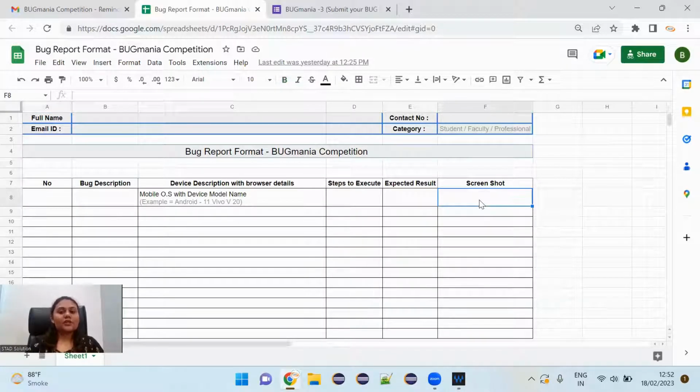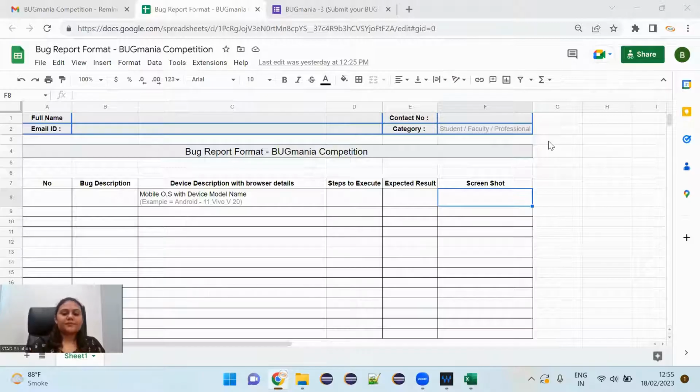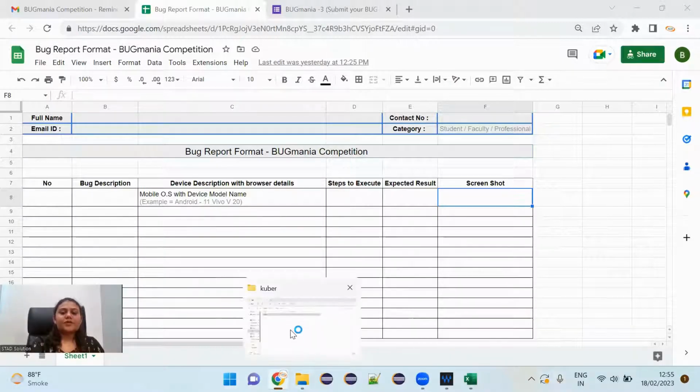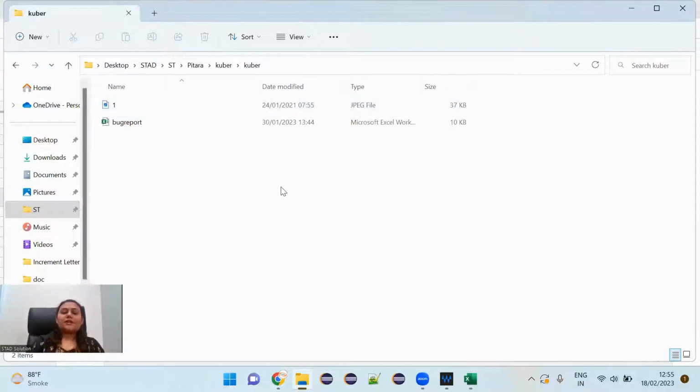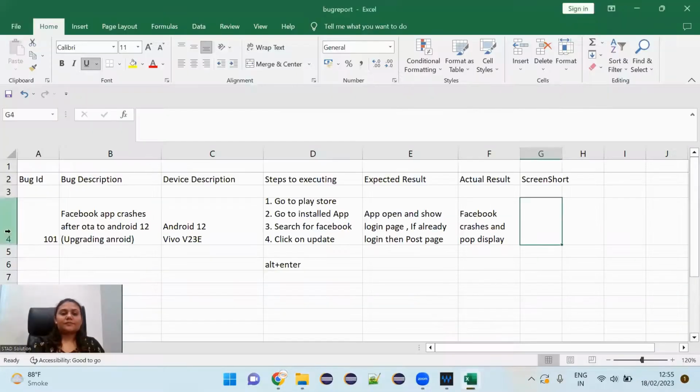Then in screenshot, you have to attach your screenshots, your photos, images over here. So how will you attach that? Let's take an example. You have to create a folder of your application. I have taken a folder of Kuber. You have to take all the screenshots of your bugs and upload all your screenshots into this folder. Rename all the screenshots with the naming of 1, 2, 3 or with the bug ID. Then create an Excel file like this.